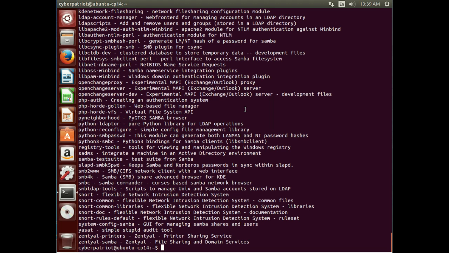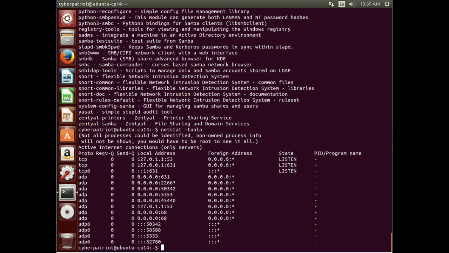So using dpkg was one way to determine if we had Samba installed, and as we can tell, we don't. Another thing we can do is use the netstat command to see if we have any open ports that would be associated with Samba. So I'm going to run netstat with the switches tunlp, and enter, and we're going to see all the open ports on this machine.